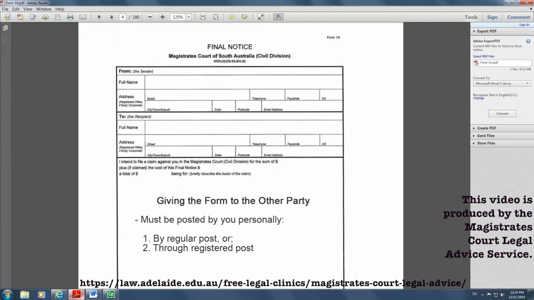How do you give the form to the other party? You must post the form yourself. The court will not do it for you. There are two ways you can serve a final notice of claim. Firstly, you can send the form through regular post. Be sure to keep a copy of the document and make a record of the date it was sent. A posted document is assumed to have been received by the person it is addressed to within 2 days of posting.